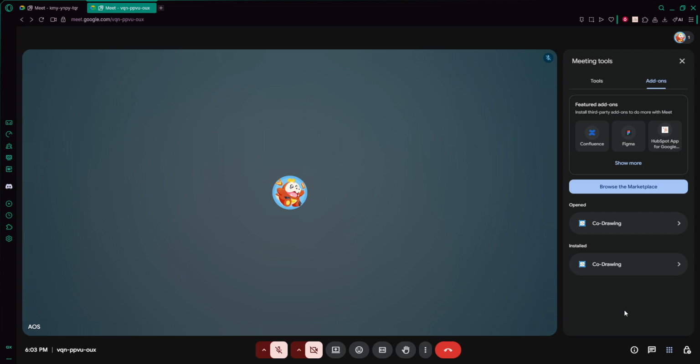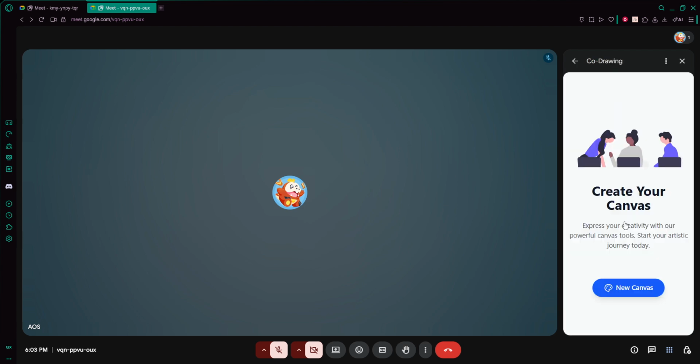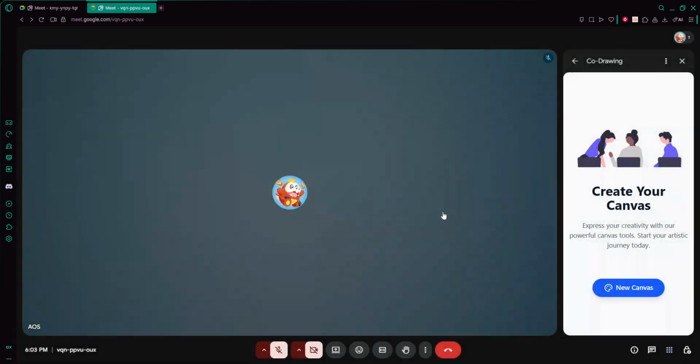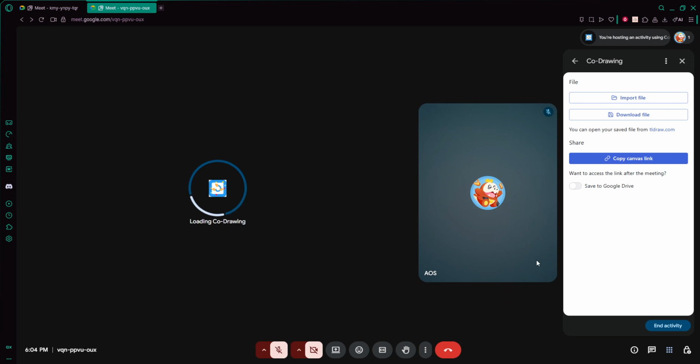Once the whiteboard is open, it will usually appear in a new tab or a panel. Here, you'll have basic drawing tools such as a pen, highlighter, shapes, and text. Use the pen tool to draw freehand, circle important areas, or sketch quick diagrams. The highlighter works well when you want to emphasize parts of text or images without covering them.